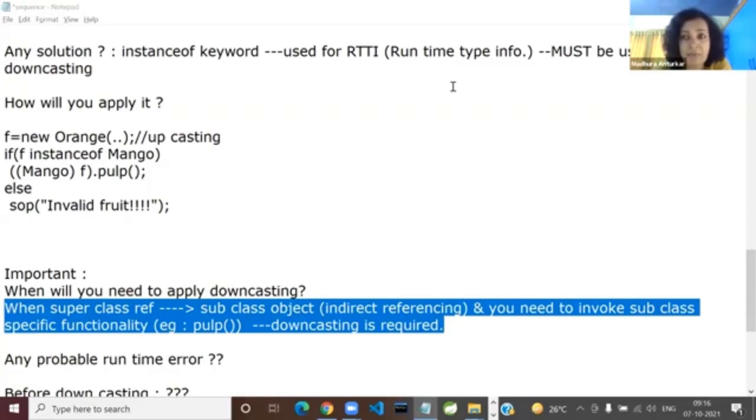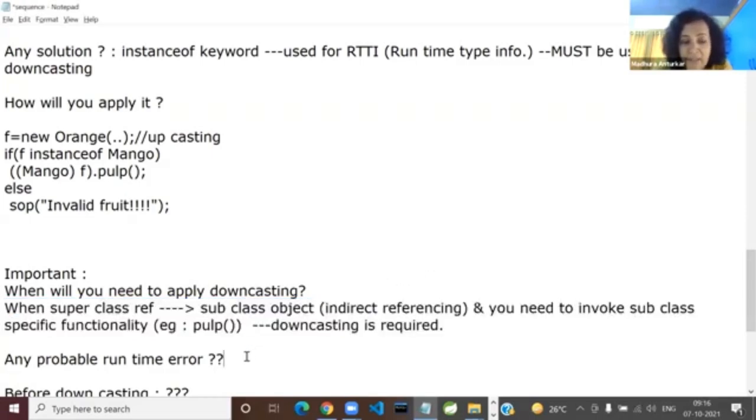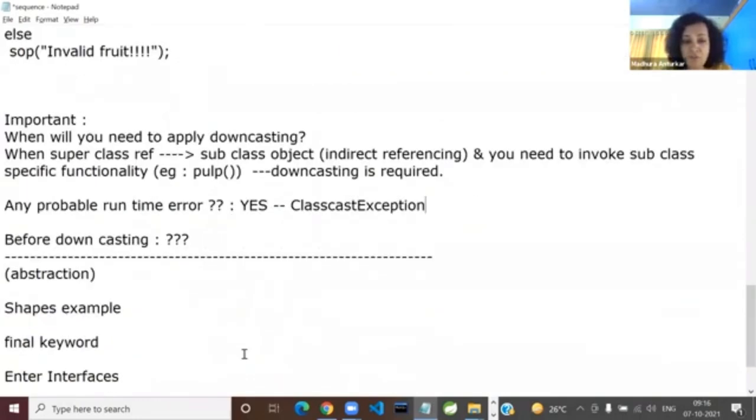Is it possible that if you do the wrong downcasting, there is a probable runtime error? The answer is yes. And the error you saw just now, which we just talked about, is your ClassCastException. And is there any solution? The answer is yes. Before downcasting, check using the instanceof keyword.